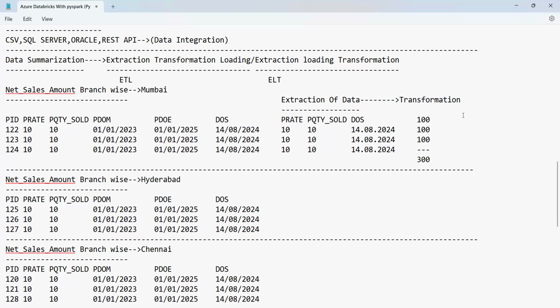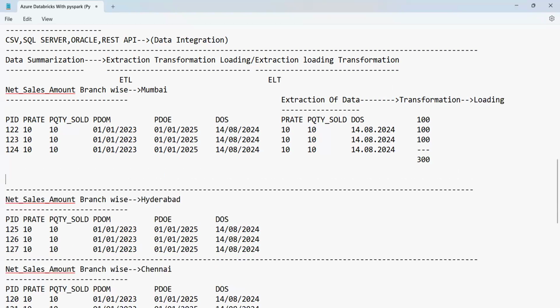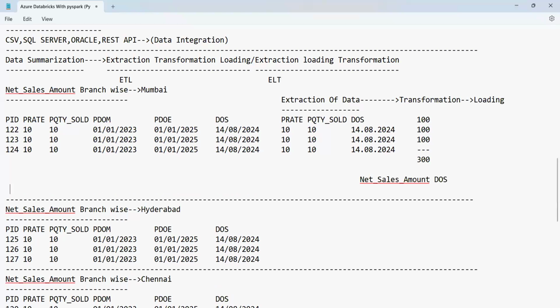Now finally I want to load the data. How to load the data? Putting the data in the final layer is the loading process. The same way we write it here, I'm using the net sales amount and date of sales. The net sales amount is 300, and the date of sales is 14/08/2024.